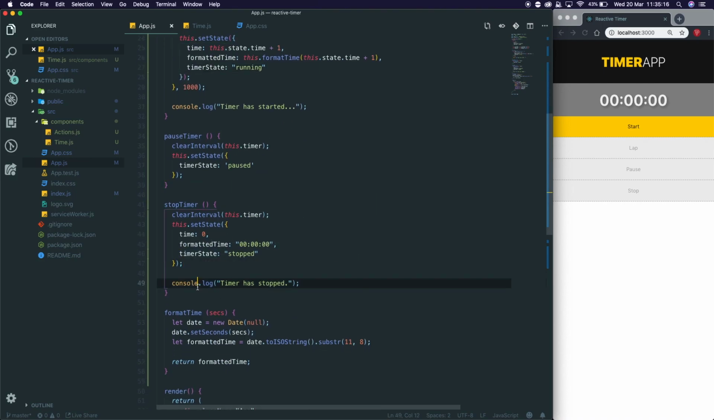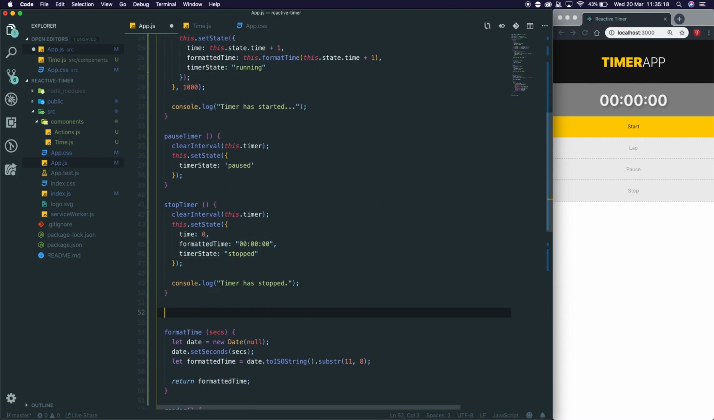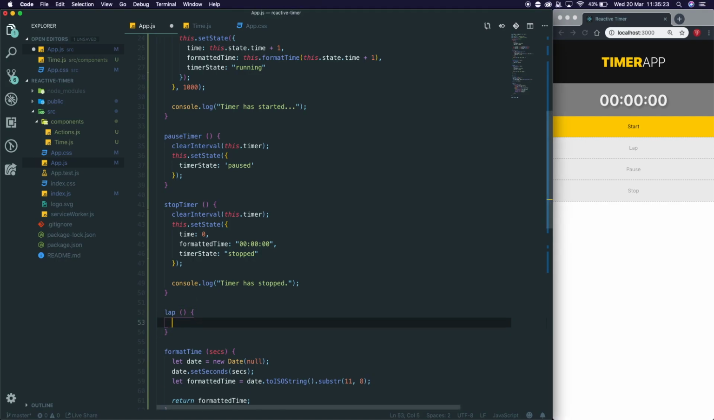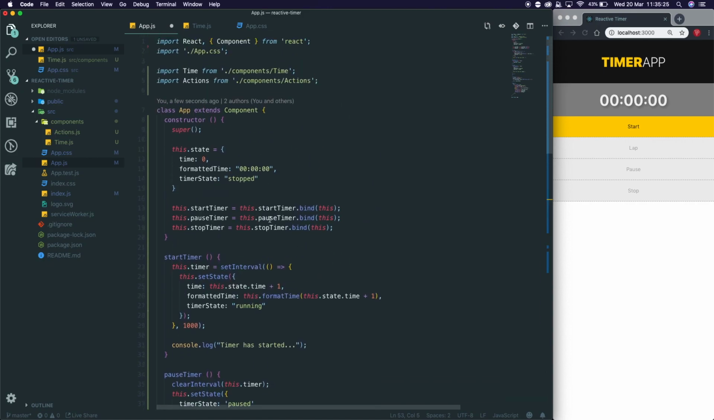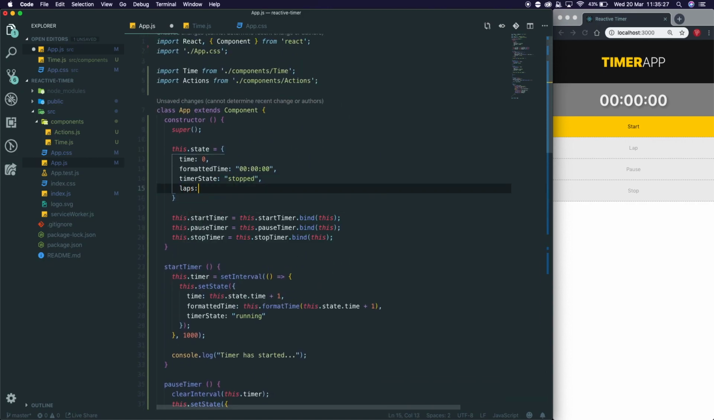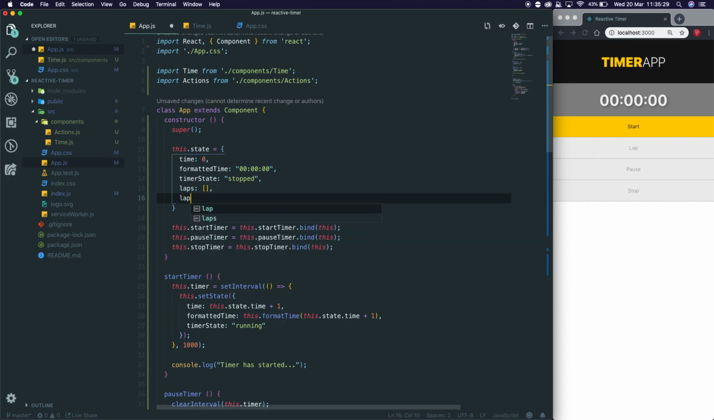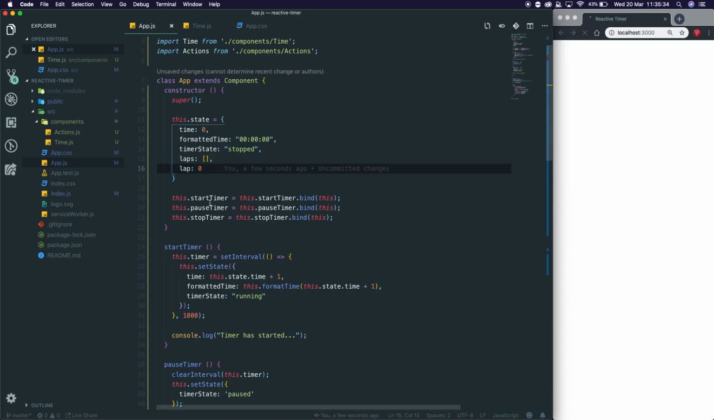Last thing is we need to now do lap. So we're going to call this lap. And first things first, we need to create a variable in here called laps. And this is going to be an array. And we're going to also have lap, which is going to be our current lap. Our lap time, shall I say, in seconds.